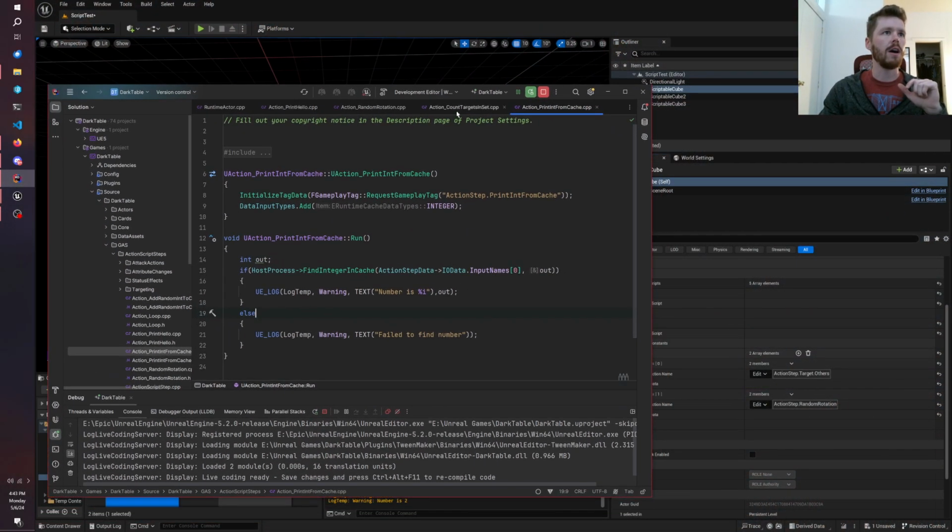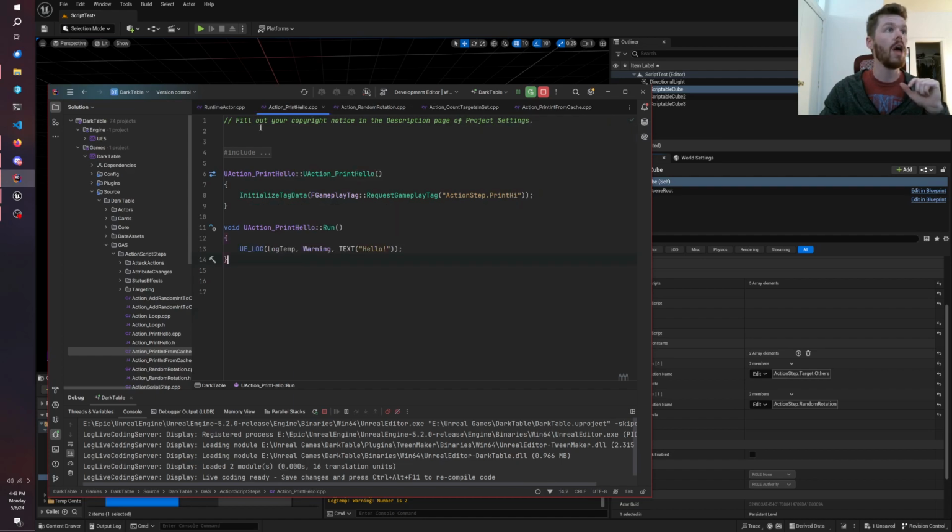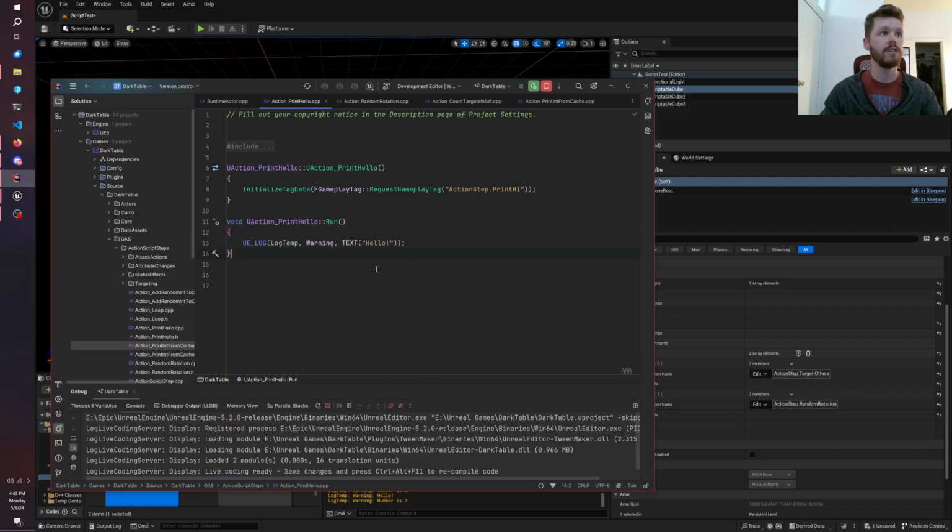Remember that print hello step that just prints the log message? This right here is all it is. You get to give it its gameplay tag name. That's how it's... Each one has to have a unique name. That's how it knows what ability it is. And then it has a little run function that you can override to do whatever you want it to. In this case, this one just prints hello.